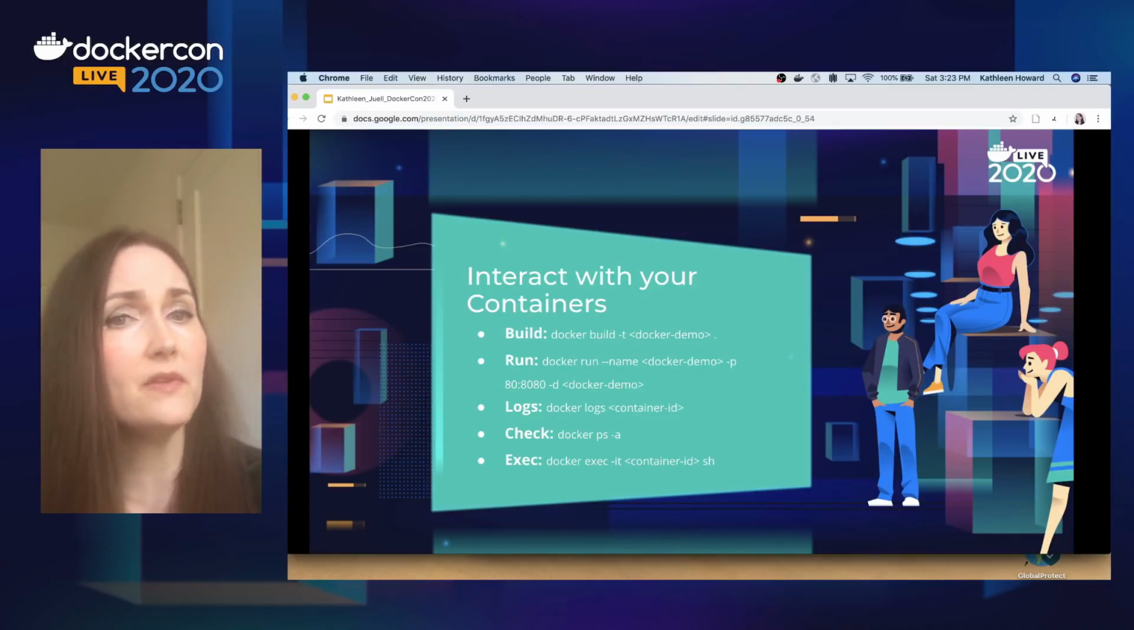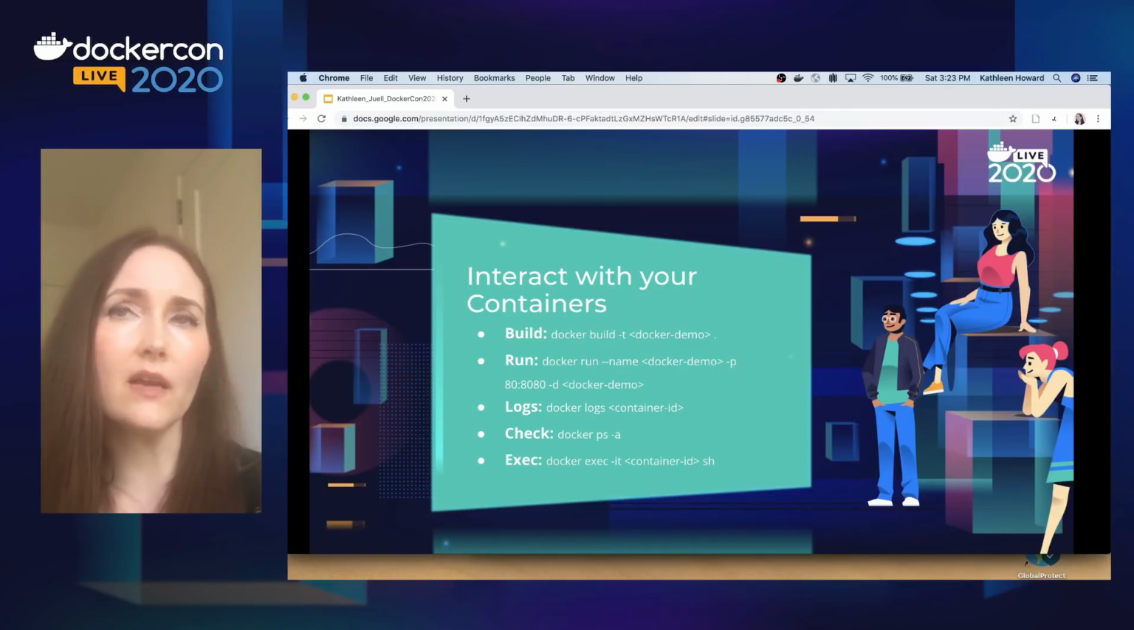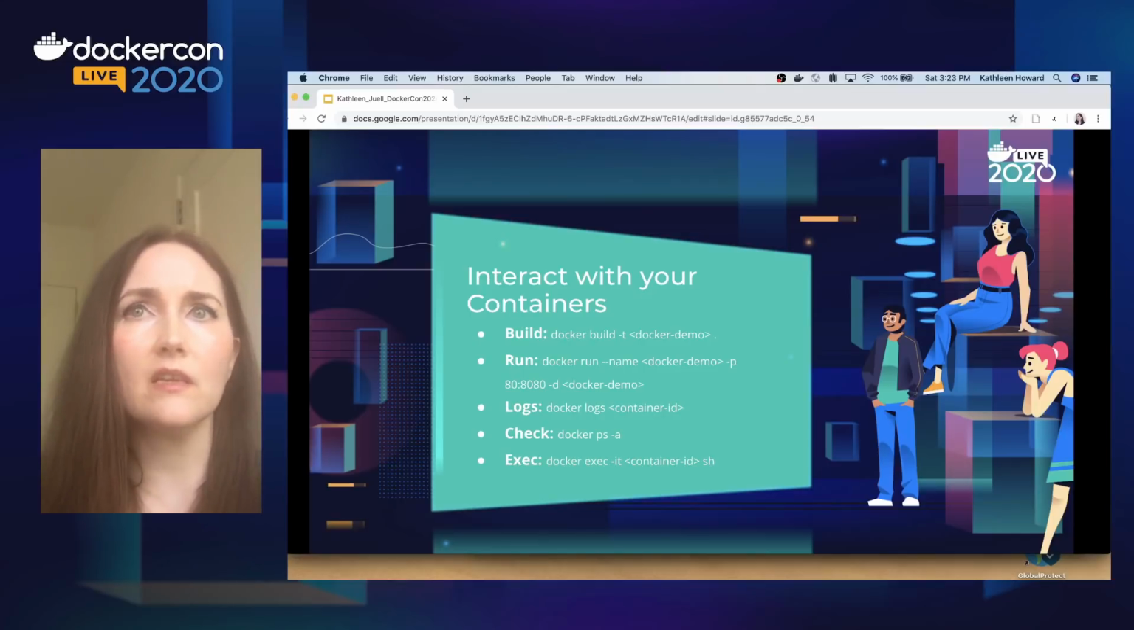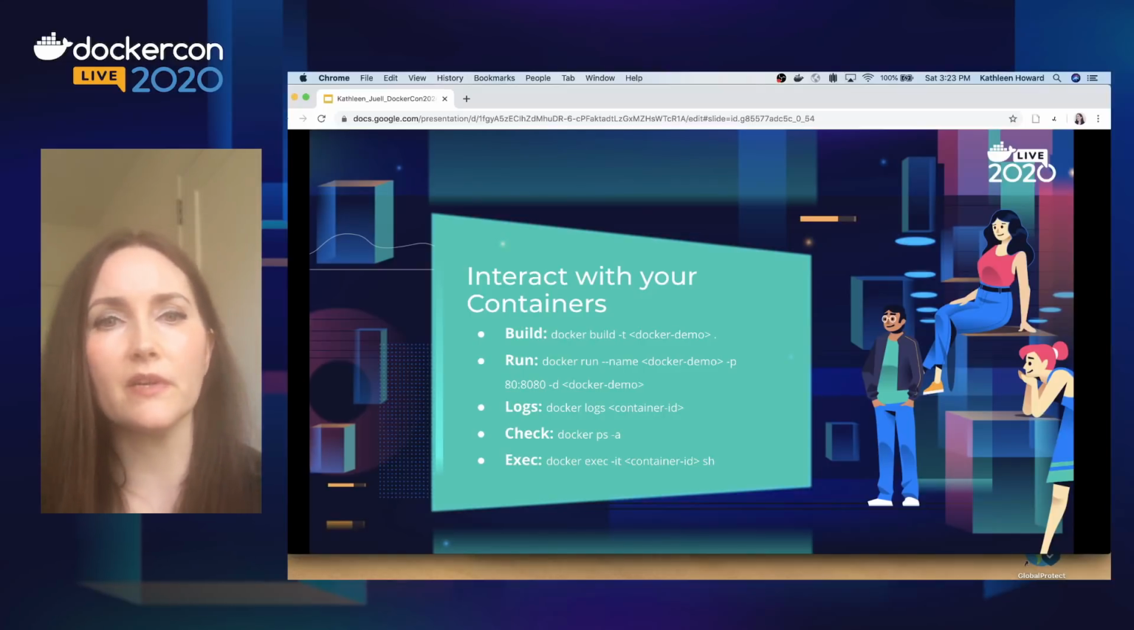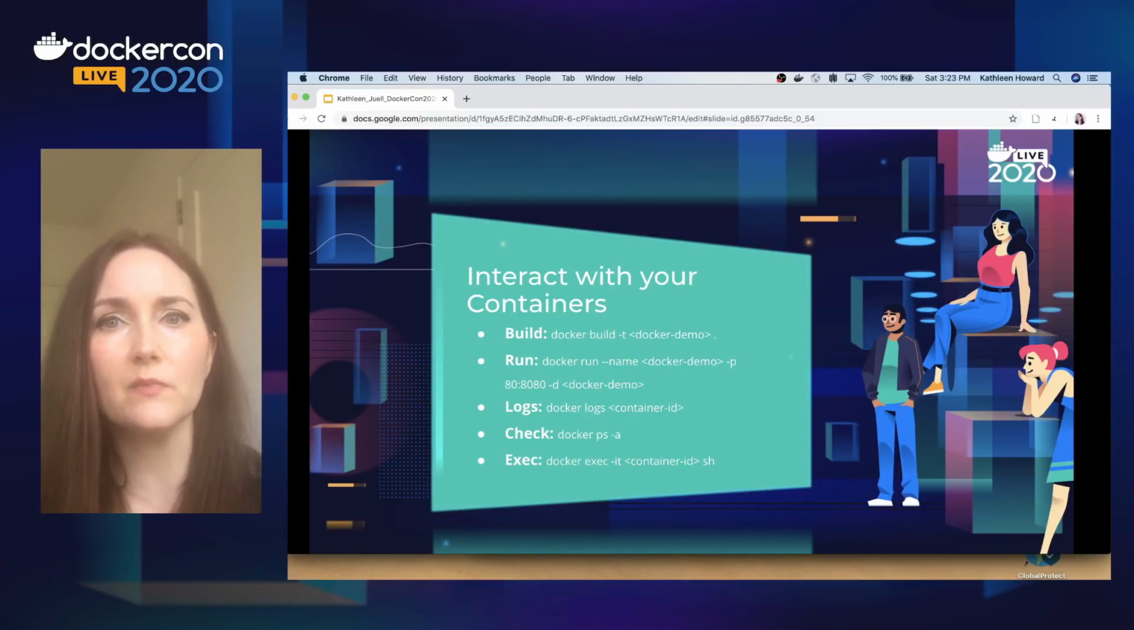We're going to run our image with docker run. So we'll be using the -d flag, which will run the container in the background. And the -p flag will publish the port on the container and map it to the port that we're going to specify on the host, which in our case will be 80. We can always look at our containers with docker ps, and the -a flag will give us everything, even things that have stopped.